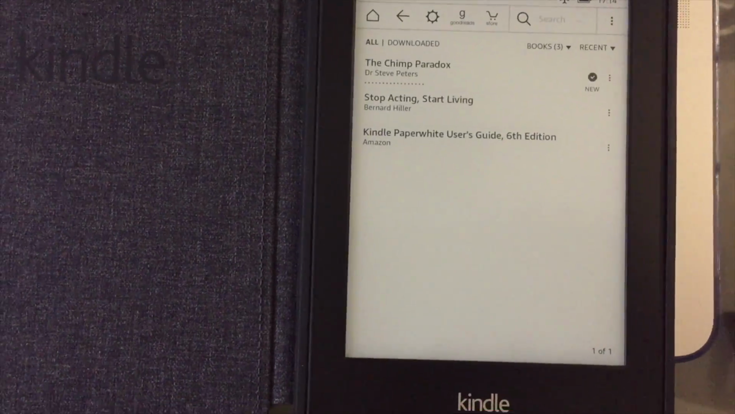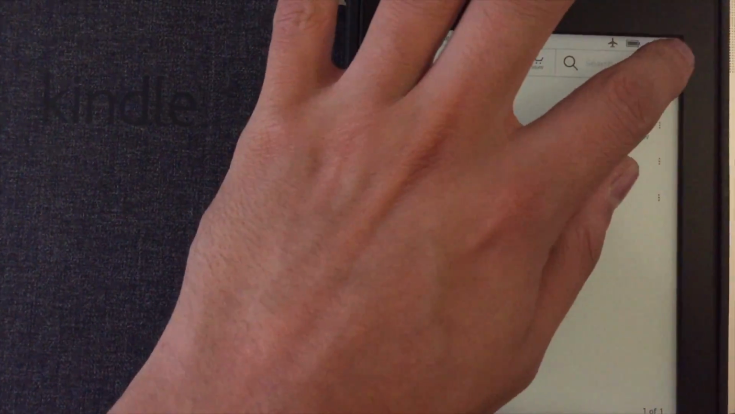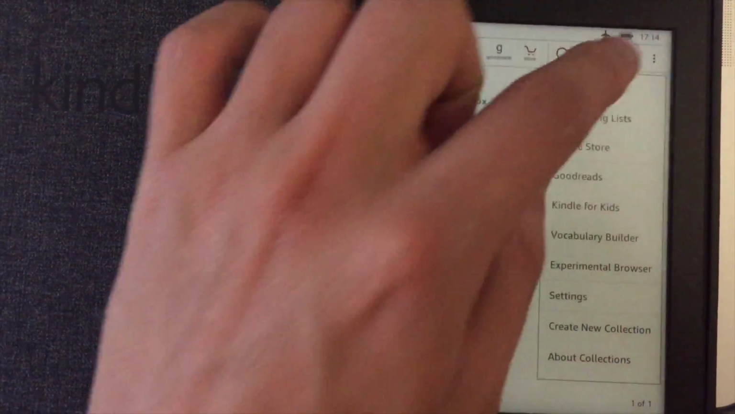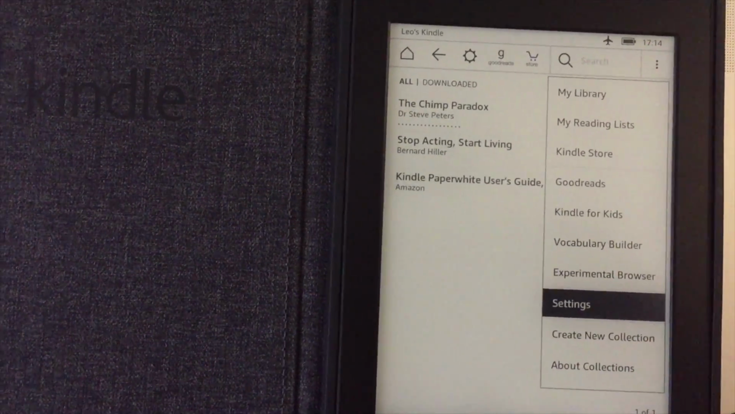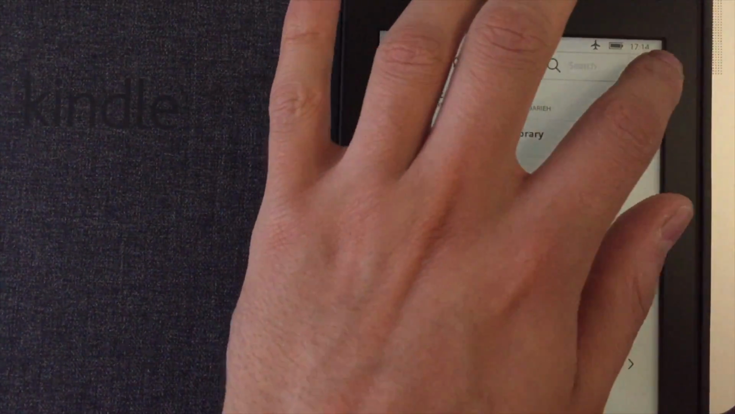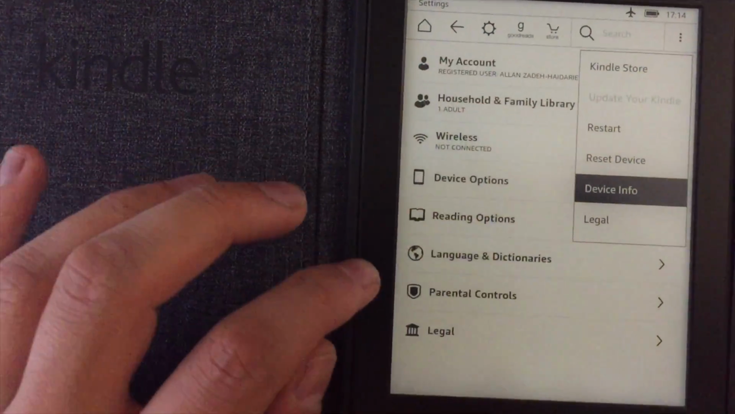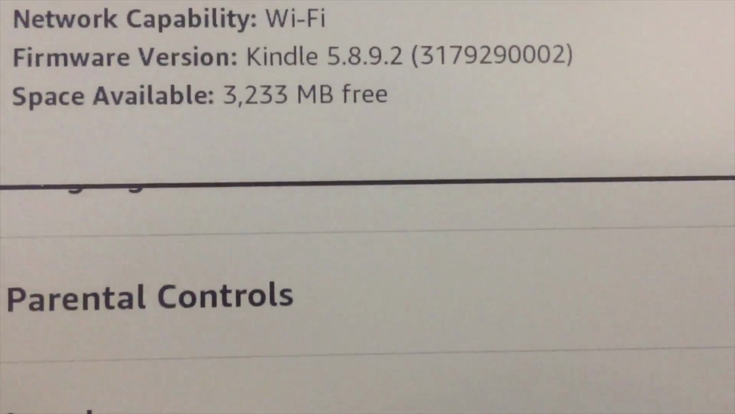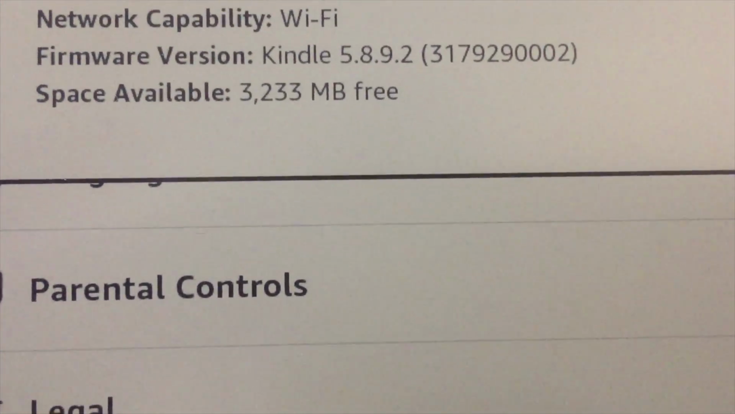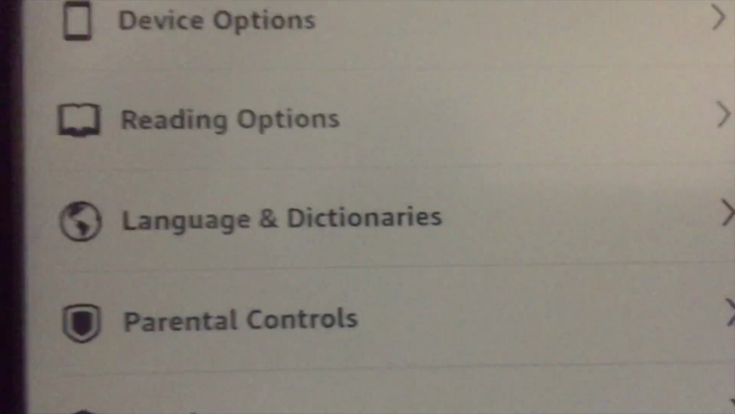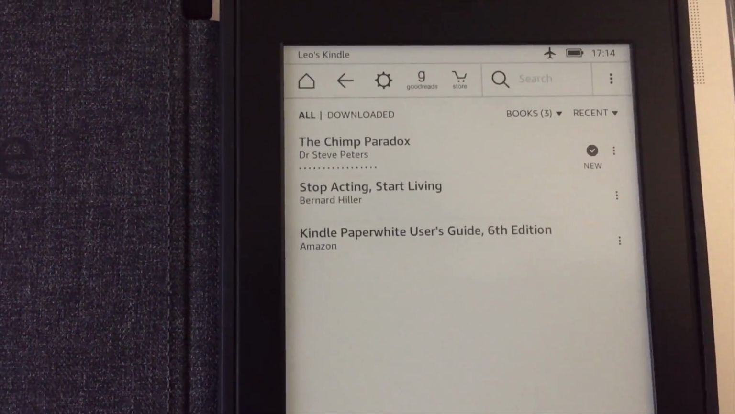Once you've ejected your Kindle, you can check just to make sure that it's on the firmware that you wanted to install. Click the three dots on the top right again to bring up the menu, then click on settings. From settings, click the three dots again, click on device info, and there it is. The firmware version says Kindle 5.8.9.2, which matches the firmware that we downloaded. You can press the X to exit that, and that's pretty much it. All your features, everything that are on the latest firmware, will be available to use.